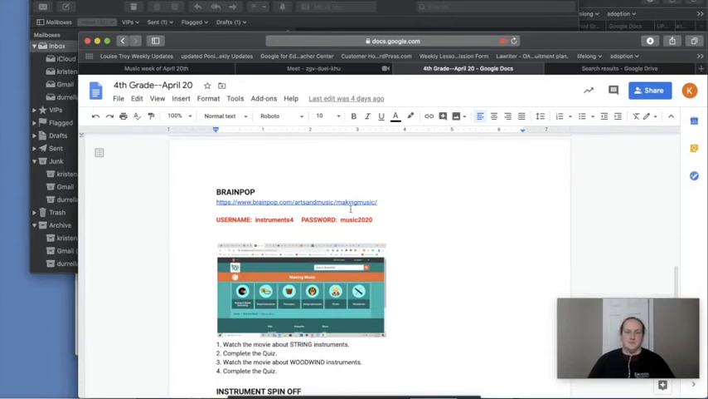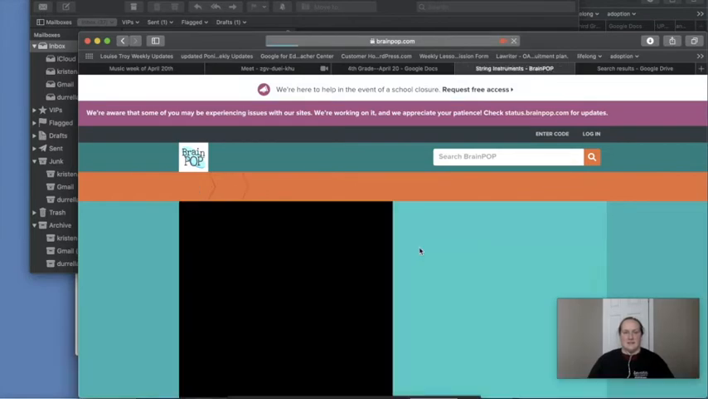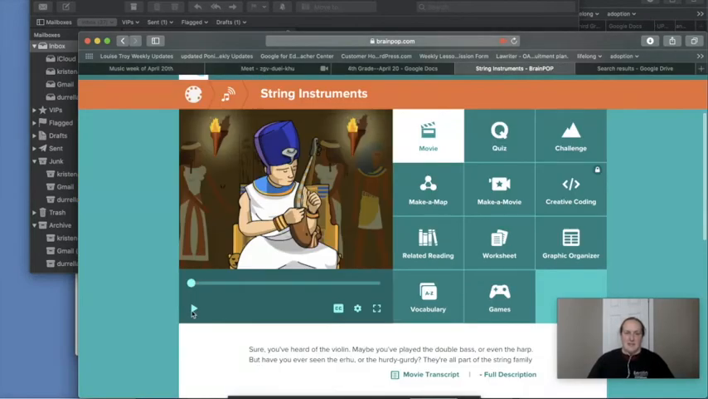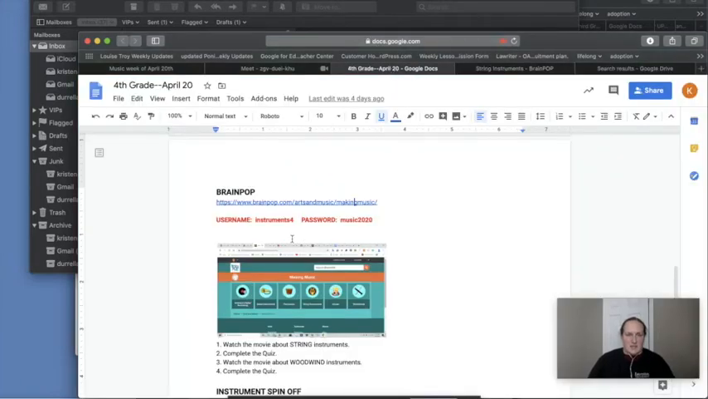There's a Brain Pop here for you guys to work on different instruments, string and woodwinds. You're going to click on the Brain Pop, and then you're going to fill in the username and password. So first I click on the video and click on string. I try to click play and it wants me to log in. This one says the username is instruments4. You can either type in instruments4 or you can do copy and paste.